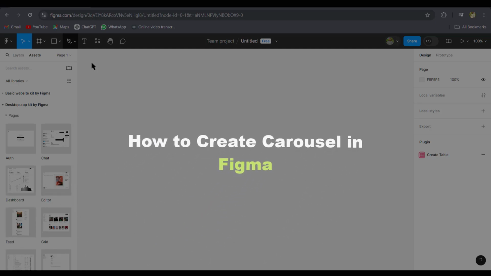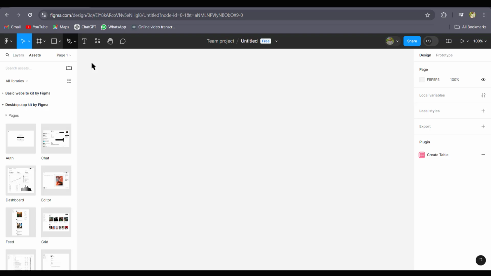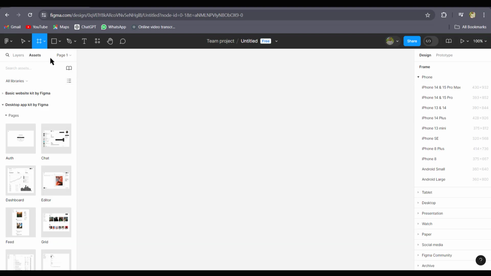Hi everyone. Today, I'll show you how to easily create a carousel in Figma. Let's create a simple image carousel in Figma. Start by opening Figma and adding a frame.